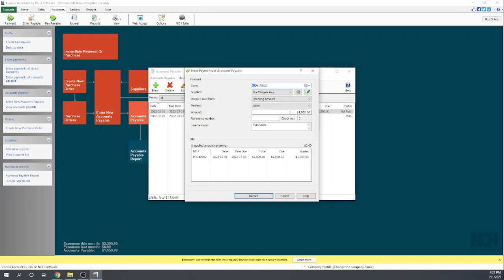Good. So here, instead of $1,000, we're only going to pay him $800. Okay. Now this looks promising, so it's saying we're applying $800 towards the full $1,000. Let's click on that.